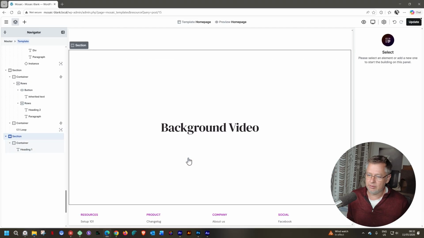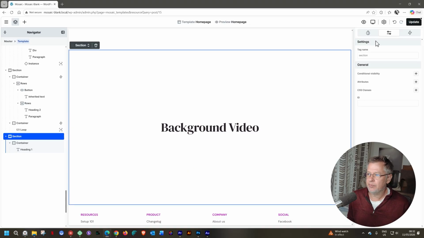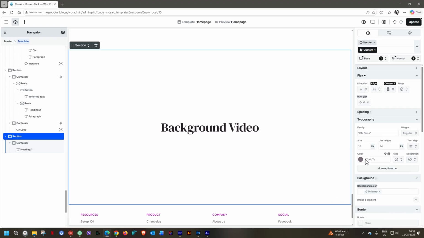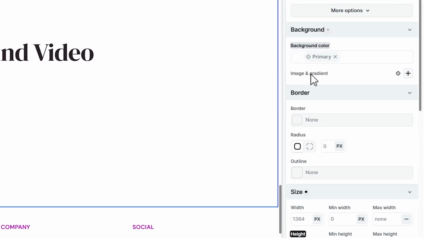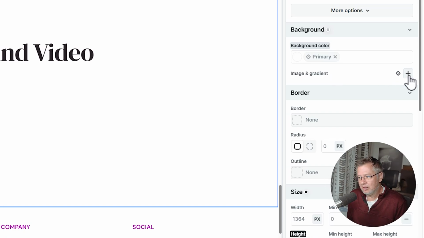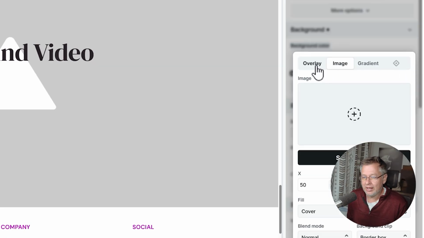Before I get there, I think I skipped another important point. There is no, at this moment, option to just enable background video. Select your section and we go to our design tab, then go to background. In a previous video, we covered this one, image and gradient, and you can layer these as much as you want. You can then click plus. You will see you have overlay, image and gradient, but there's no video.